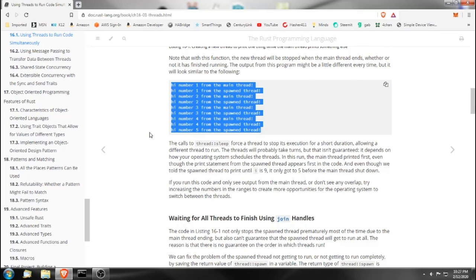In this run, the main thread printed first, even though the print statement from the spawned thread appears first in the code. And even though we told the spawned thread to print until i is 9, it only got to 5 before the main thread shut down. If you run this code and only see output from the main thread or don't see any overlap, try increasing the numbers in the ranges to create more opportunities for the operating system to switch between threads.